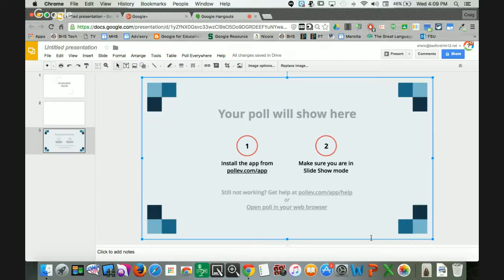Now, in order for your poll to actually work, you need to go into present mode. I'm not going to do that right now. Once you go into present mode, this little placeholder will turn into the actual poll questions showing up right on the slide. And I just like the fact that a teacher doesn't have to go in and out of something. If they already have a Google Slide presentation made, they can just quickly put in polls whenever they want. And you can add multiple polls in one Google Slide presentation. So there is my Chrome extension.